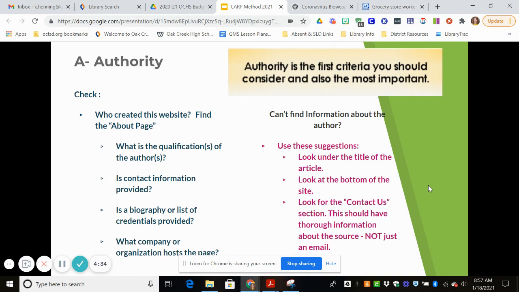And if it's not an author, an individual who wrote this, but a company or organization who hosts the page, ask yourself, who is this company? Do you know them? Are they someone you've heard of before? Before you go ahead and use that information, you should know whether or not this company is one that you would trust.